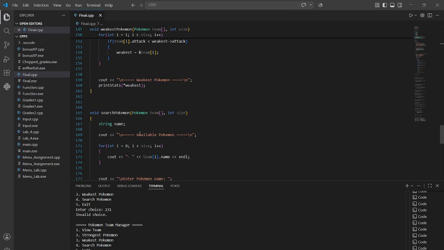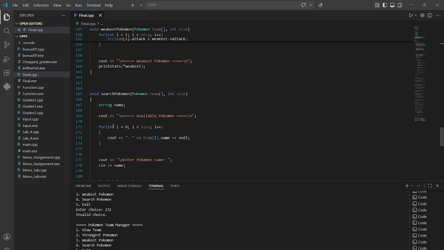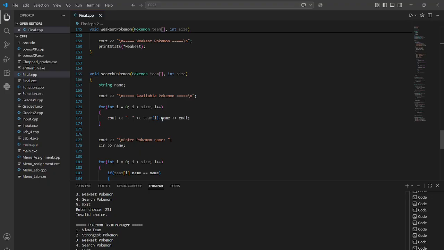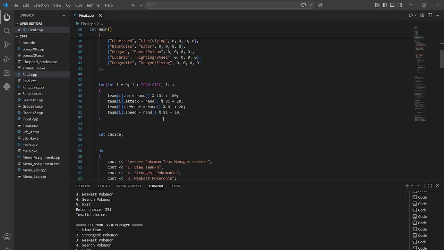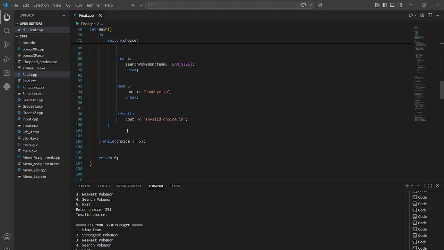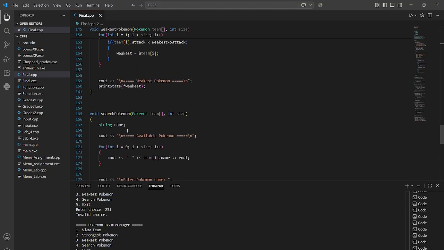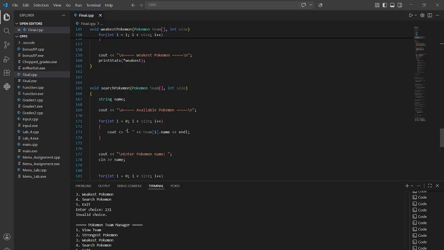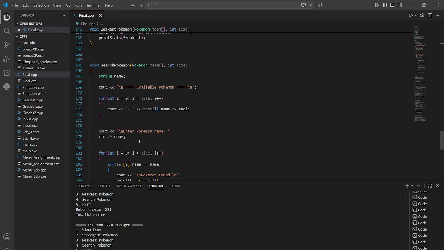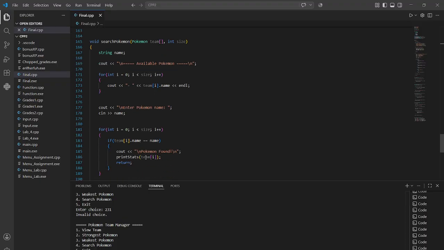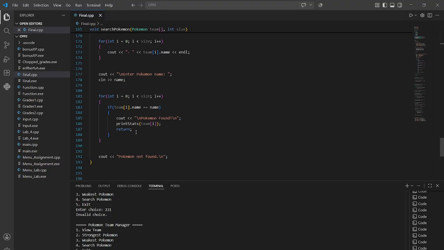Now, for search Pokemon, we're going to declare a variable in this, and it's going to take a character input, and it's going to print out the available Pokemon. So it's going to print all the names from the element, and it's going to refer back all the way over here to these values, and print it all out. Then it's going to take the input, and if it does equal it, it's going to say Pokemon found, and it's going to print out the entire stats and the Pokemon itself. However, if it doesn't, then Pokemon not found.